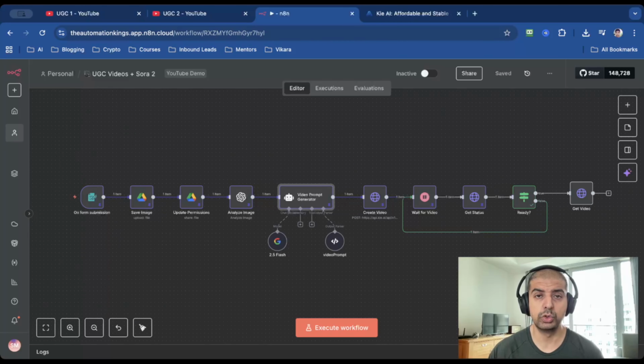So I'm going to skip the boring setup. The process starts with a simple form to get a product image and a basic prompt. That image gets uploaded to Google Drive. And the reason for that is because I need a web URL link, and you'll see why later in the flow. The next node is to update the permissions.